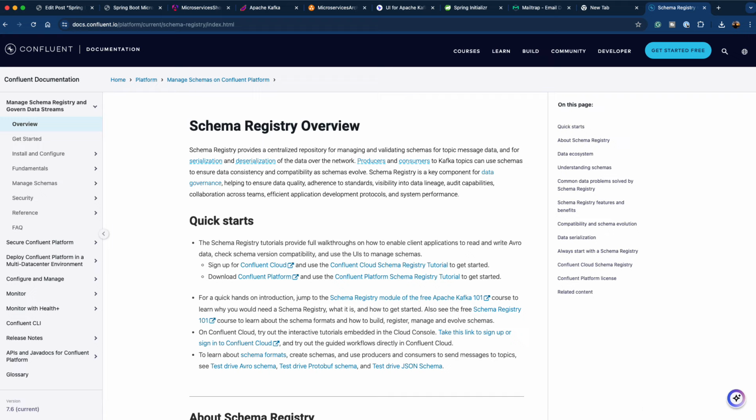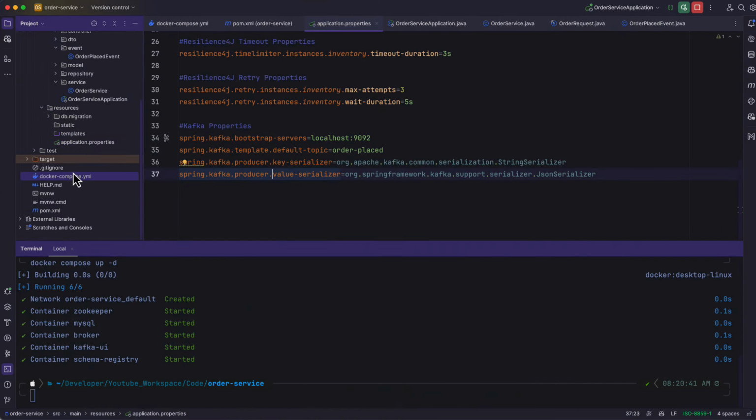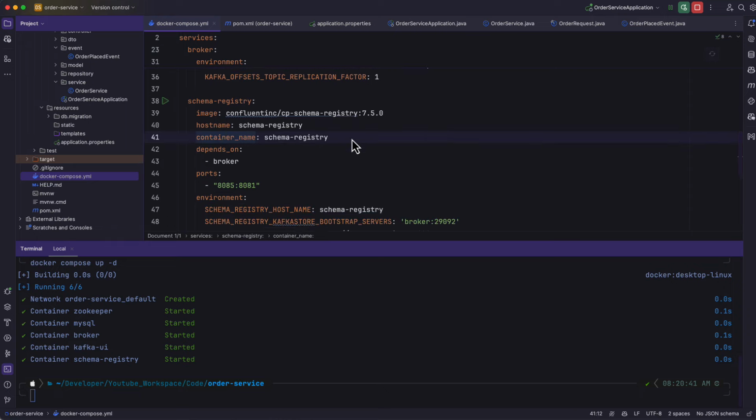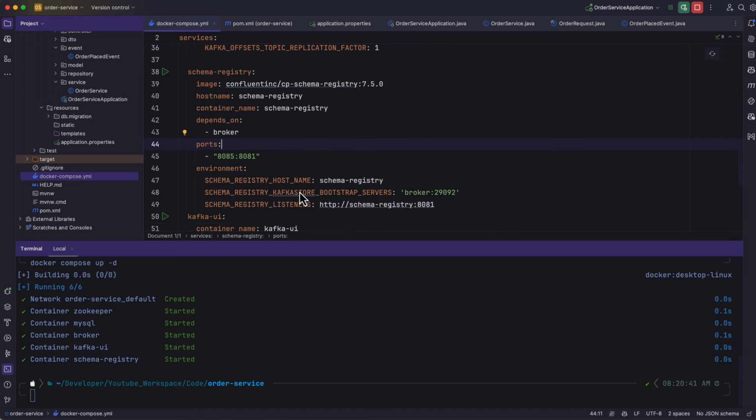Now, as you can see inside the order service Docker Compose file, we have already added the schema registry, so we are already running it on port 8085. We are providing the host name as schema-registry, and the reference to the Kafka bootstrap servers as broker:29092, and we are registering the schema registry listener at port 8081. By default, schema registry runs on port 8081, so that's why we have to expose this particular port.